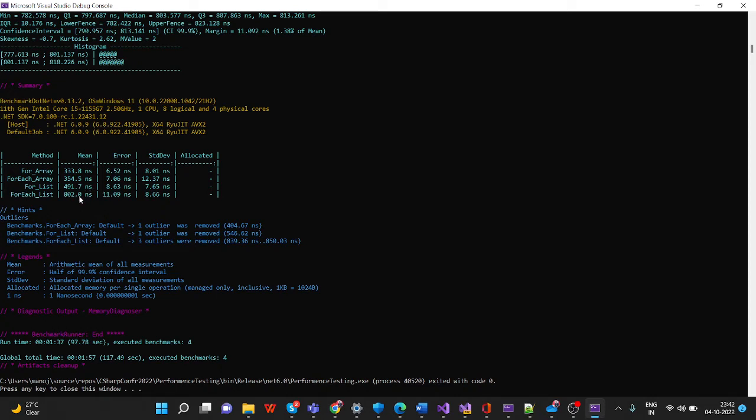If you are using the list collection, then there is a major difference between using the normal foreach loop and the for loop. So for arrays there is not so much difference, but for list there is a big difference there.